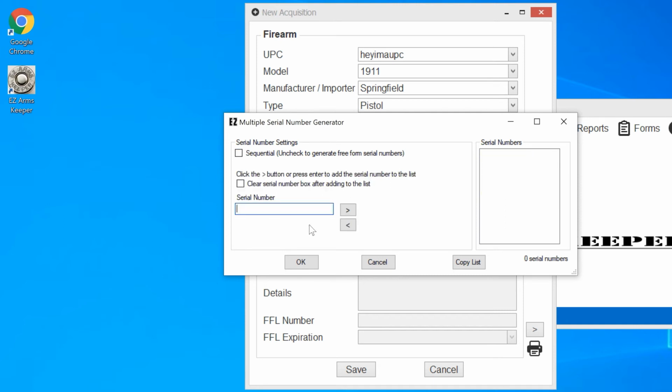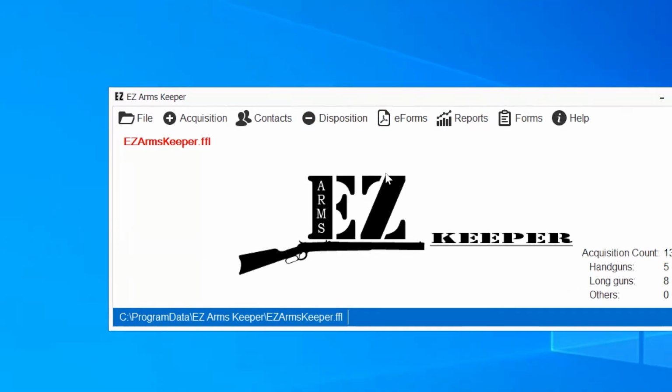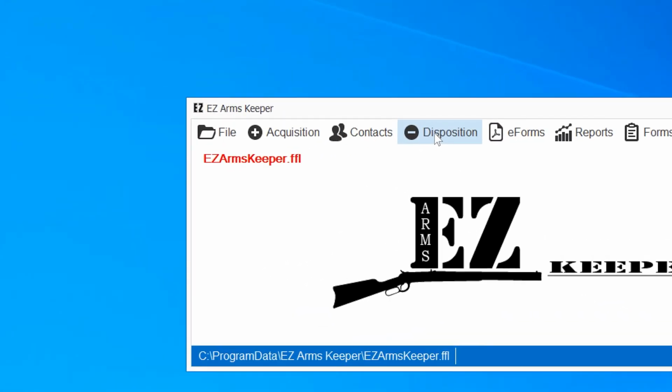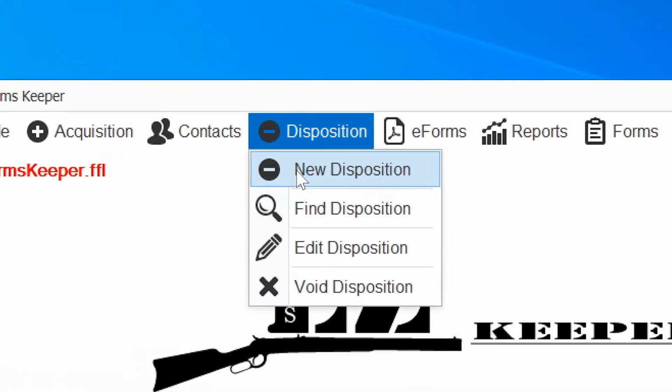Then click OK. The other option is the non-sequential serial number. Simply enter the serial numbers you wish to add. Did you accidentally add too many? Highlight the one you wish to remove and click the back button as demonstrated. Then click OK.